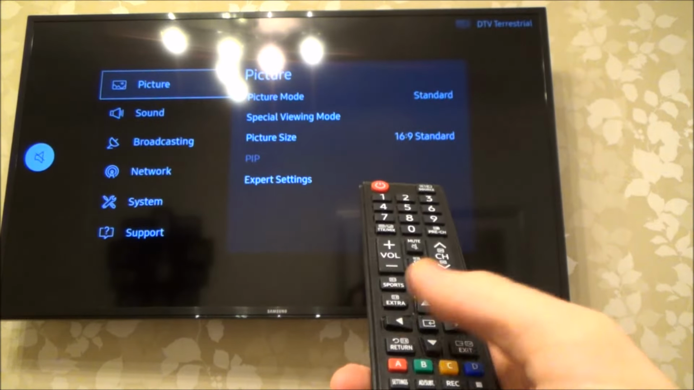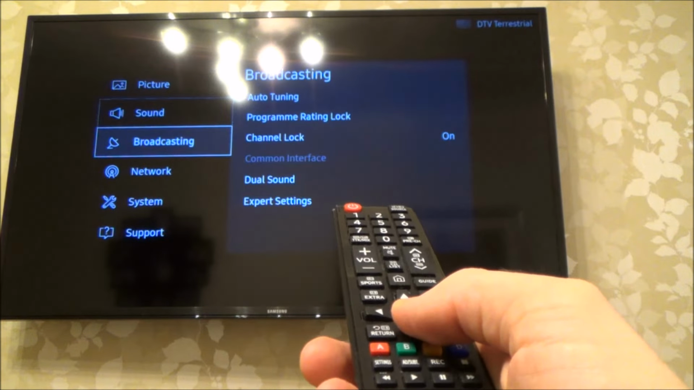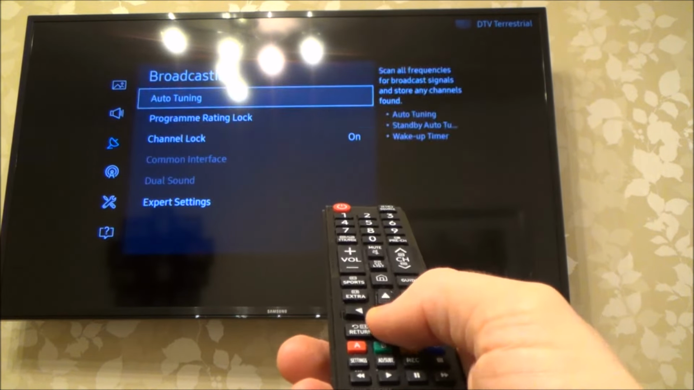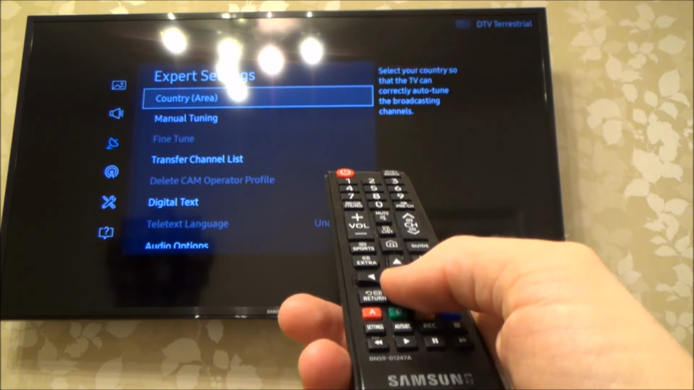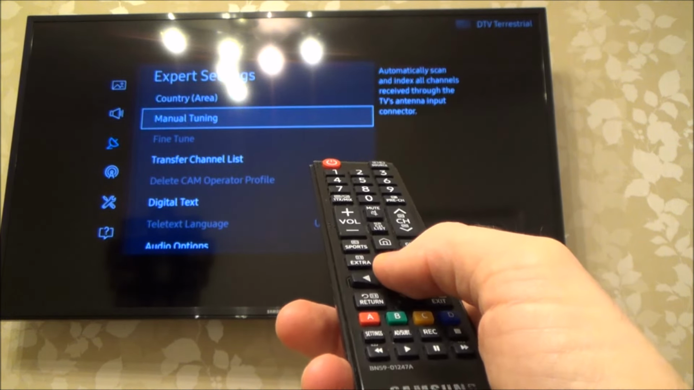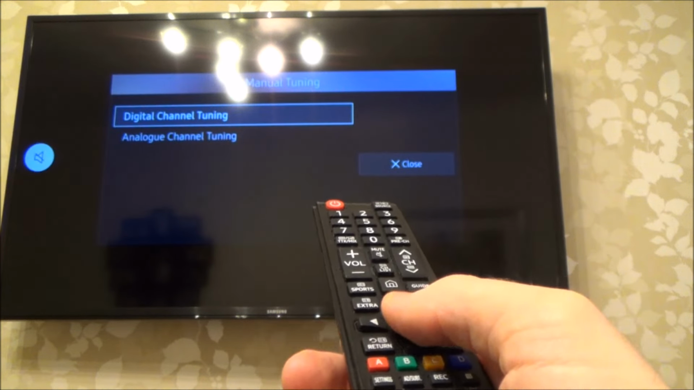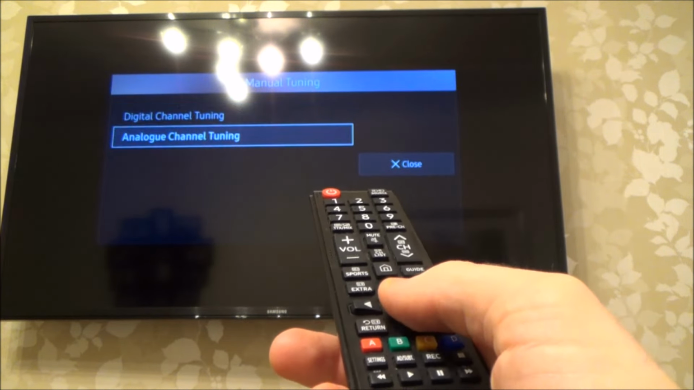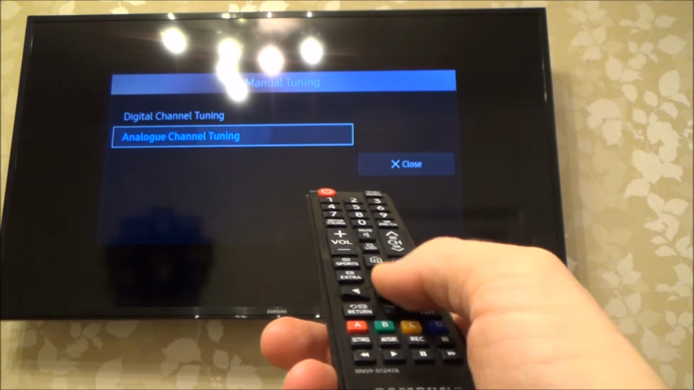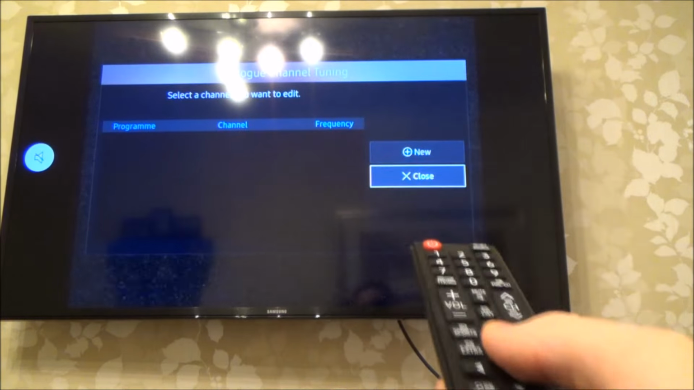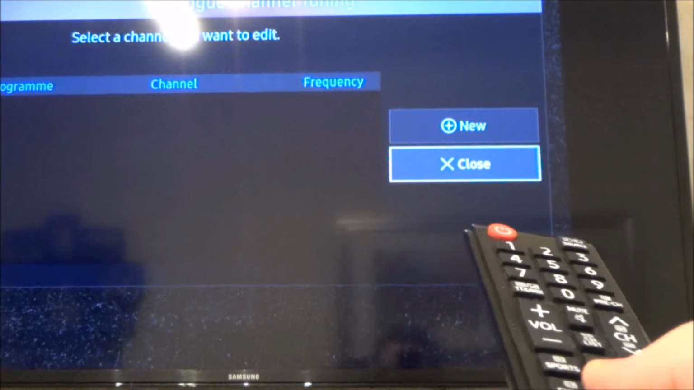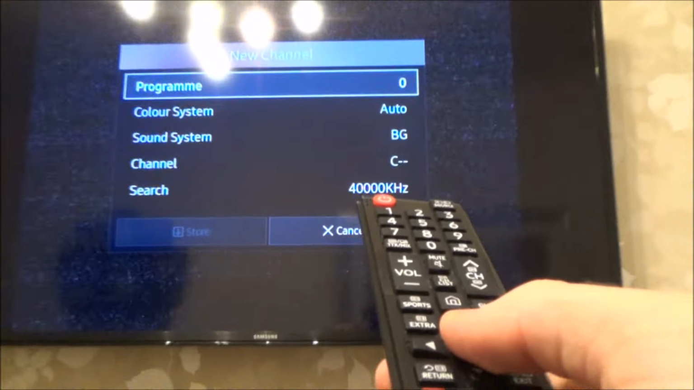We're going to go to settings, and go down to broadcasting, then go over and go down to expert settings and press enter. Now we're going to go to manual tuning and press enter, and then go down to analog channel tuning. Again, press enter. And now we're going to go to new. On the right hand side here, we've got an option to do new. So up to there, new, press enter.